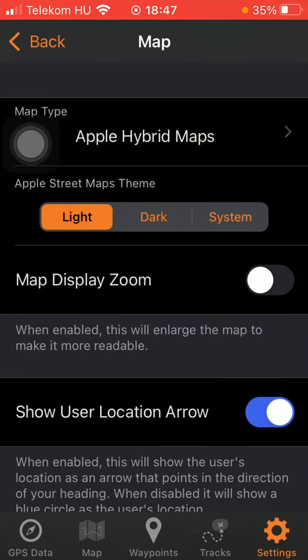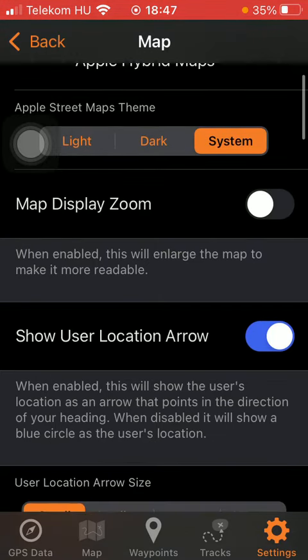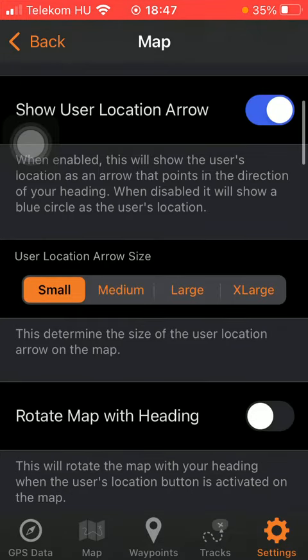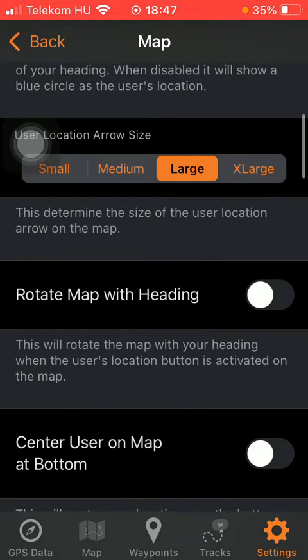Here you can set the Apple Street Map type or map theme. You have three options: light, dark and system. Then you have the map display zoom option, which means that it will enlarge the map to make it more readable. And then you have the show user location arrow, meaning that it will show the user location as an arrow that points in the direction of your heading, and here you can set the arrow size too.